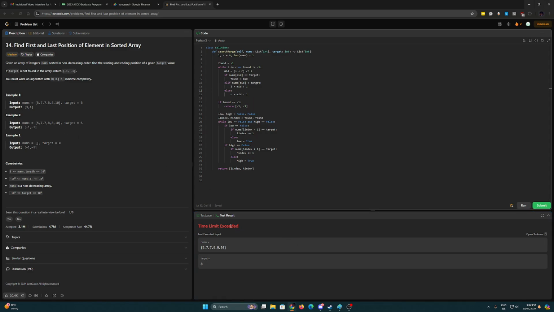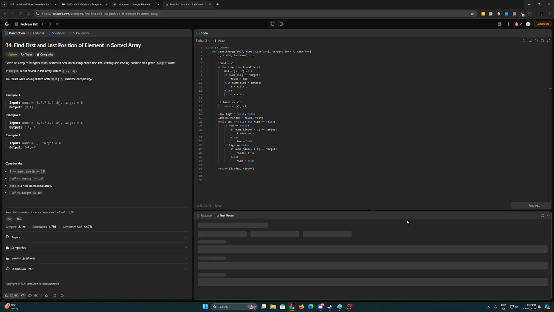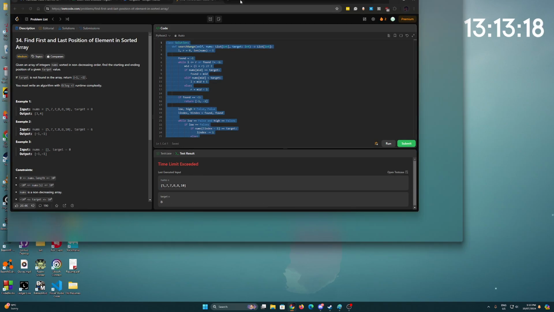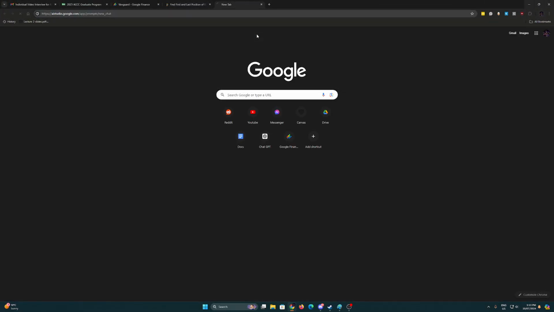Time limit exceeded, that's not good. That is not good at all. Why would that not be working? Alright, I'm going to take this into Gemini and see what I'm doing wrong here.